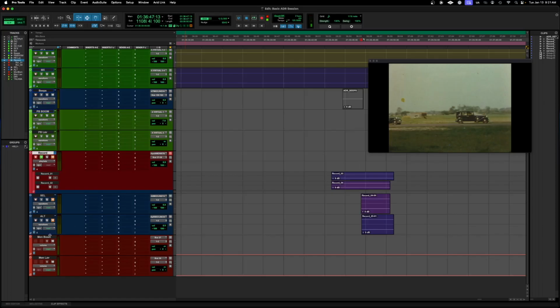So my record track will be feeding these, and this is how I'm monitoring them. I know there's guys who like to monitor the boom and the lav at the same time. They might pan one hard left and hard right. I'm not a huge fan of that. I find it to get phasing and I feel like that could be distracting, especially if you don't know much about audio, you may just think something's wrong that you're hearing.